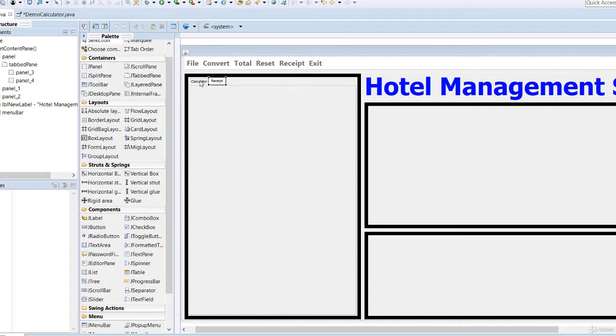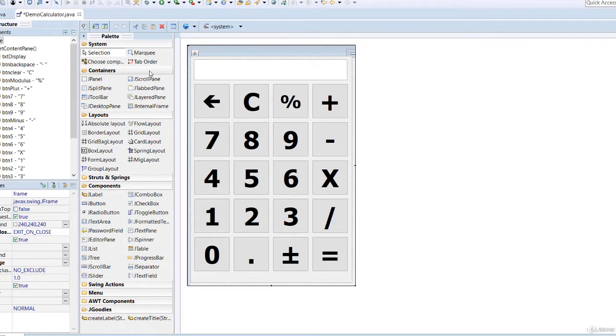Okay, so go back to your calculator and double click the calculator tab and move to the project demo calculator that we've designed earlier in this course. Let's copy this. So you have the ability to copy from one project to another in Eclipse.